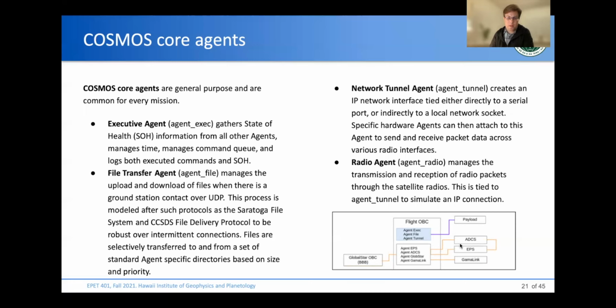Here's just a quick diagram of Neutron 1's agent implementation on the flight OBC and some of the subsystems that it was connected to. I would encourage you guys to develop some simple diagrams like this one for your particular mission.